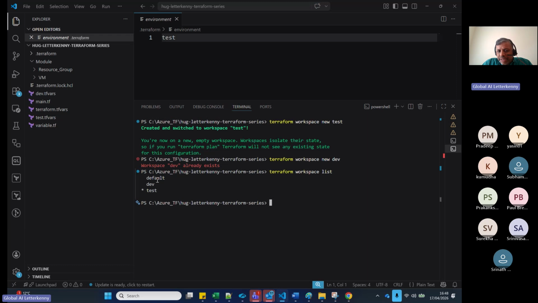By default, we have a default workspace, and then we have created two different workspaces, dev and test, using the command terraform workspace new dev and test. Whenever you give the command terraform workspace new dev, it will create a workspace and check it out automatically. If it is already there, it will throw an error like this. Currently, we are in the test workspace. That's why test has been identified with a star.